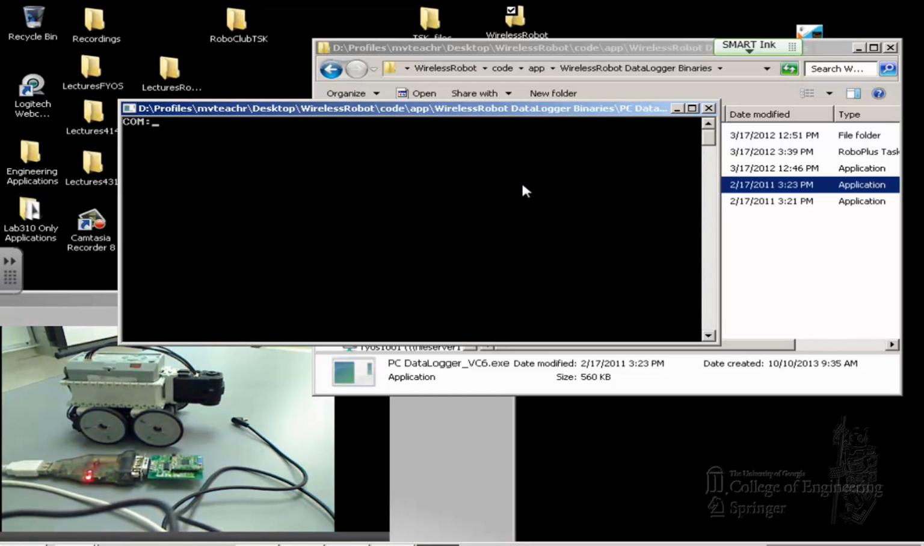Okay, so it comes up like this with a black screen, right? I don't know how many of you work on PCs, but this is the MS-DOS window, or the command window, from way back. So remember, for me it's COM3. Well, it's already 10:30, so we'll probably just show how it works.